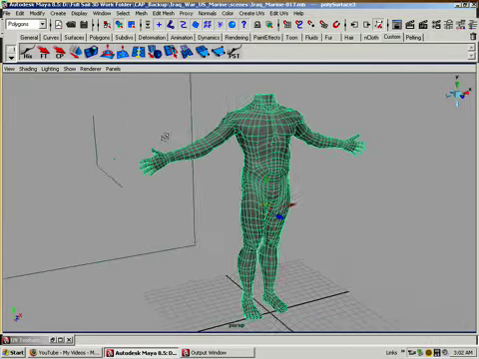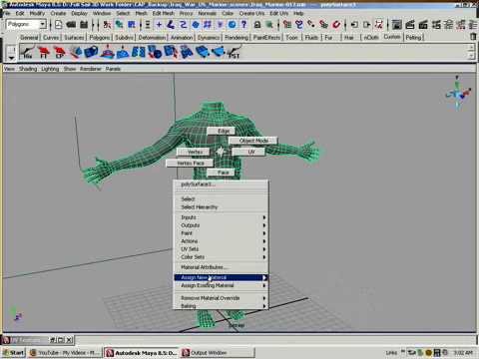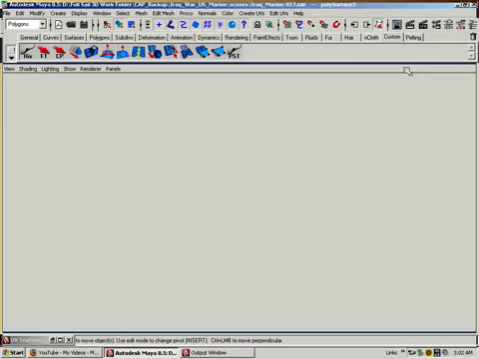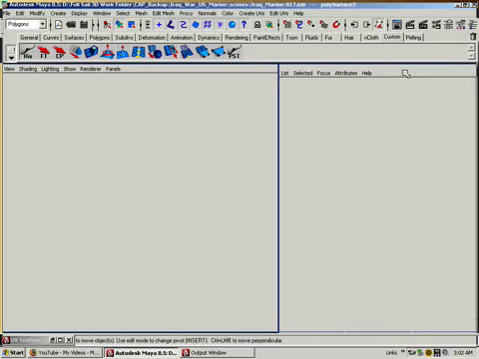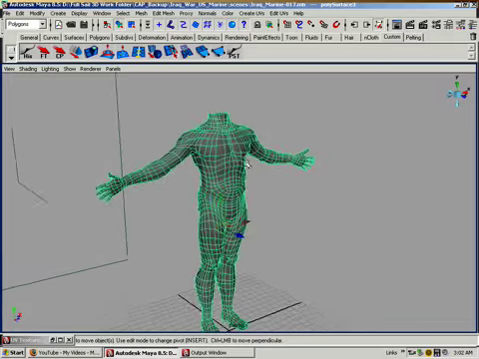Next thing we'll do is hold down right mouse button when we have him selected, assign new material, Lambert, and we'll call this body UVs, and this is the way I do it.